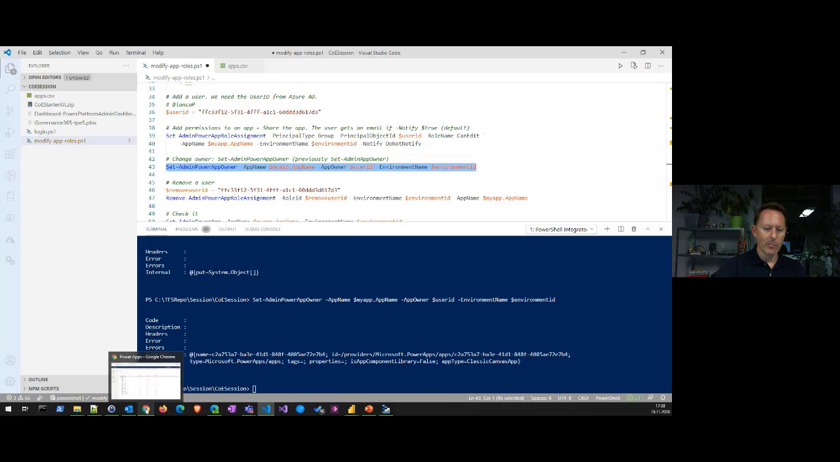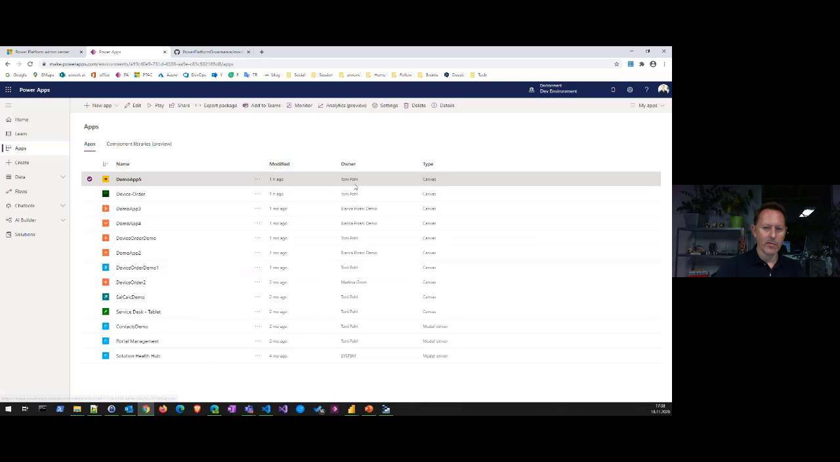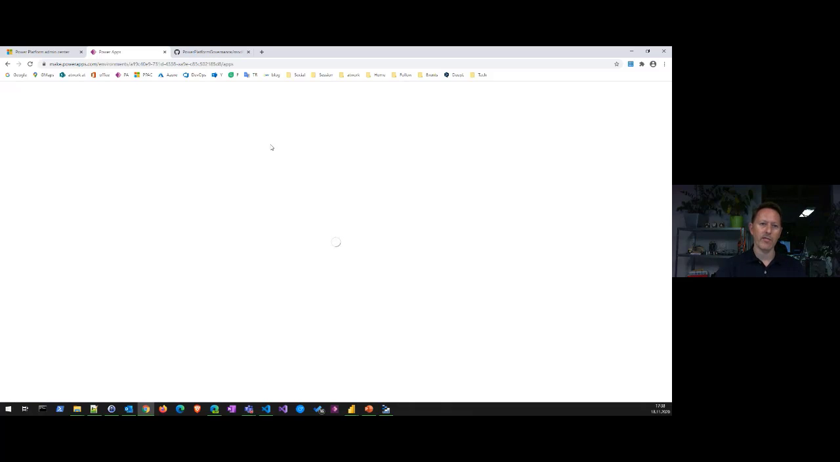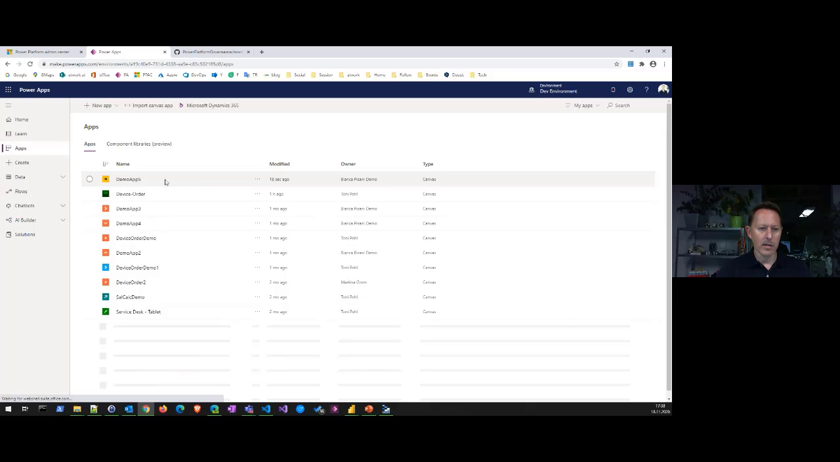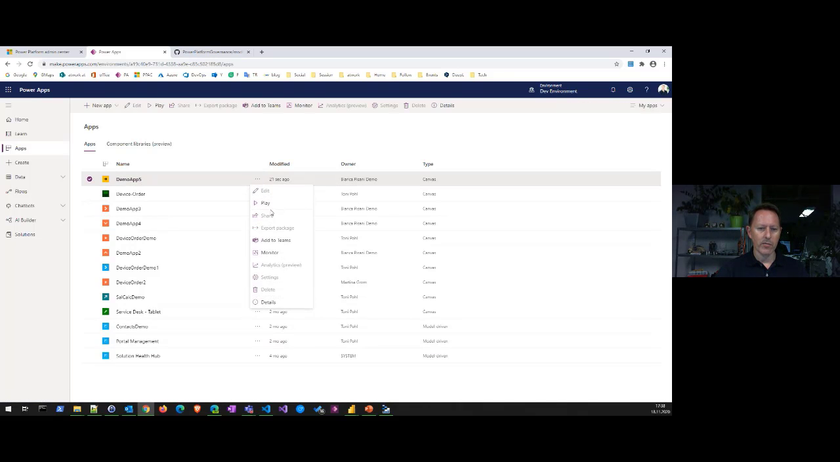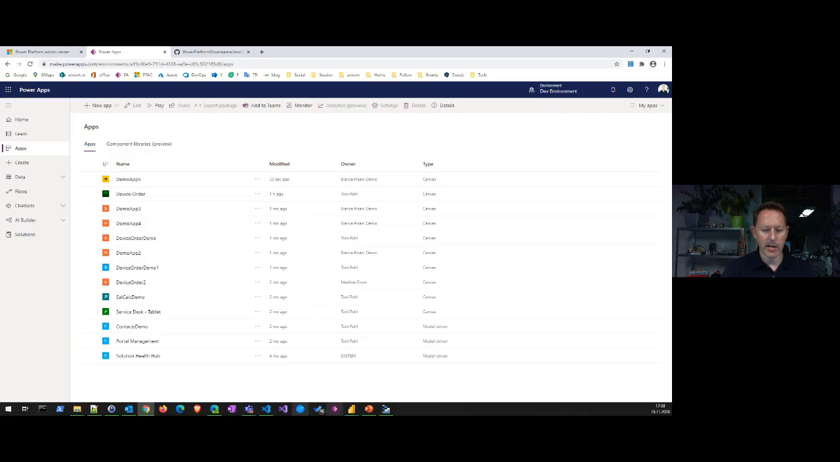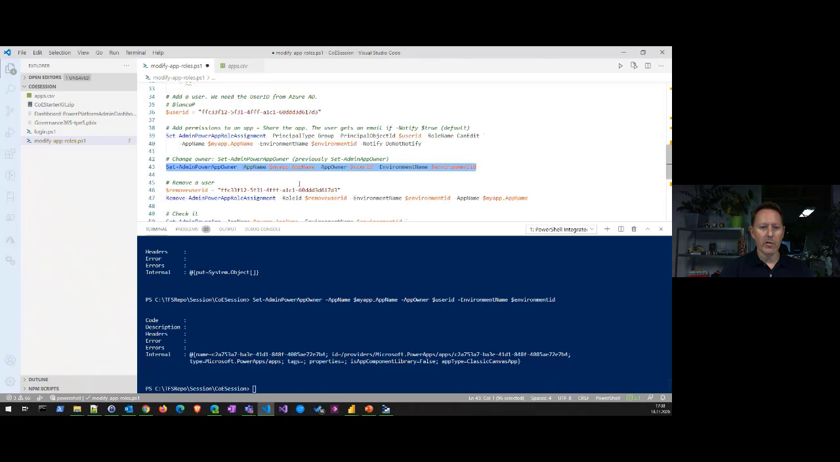And if you look back at our browser, so demo app 5, which was owned by Toni Pohl, simply refresh that page by pressing F5, and we will see that demo app 5 is now owned by Bianca Pisani. So this worked very well, and now I no longer have access to that application because the new owner has more or less the management permission for that application here. So this is how you can do it with PowerShell.